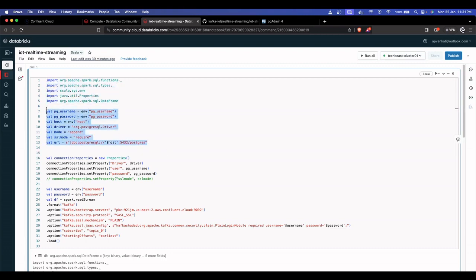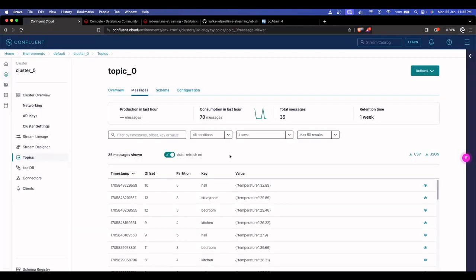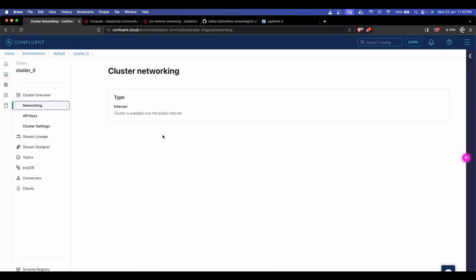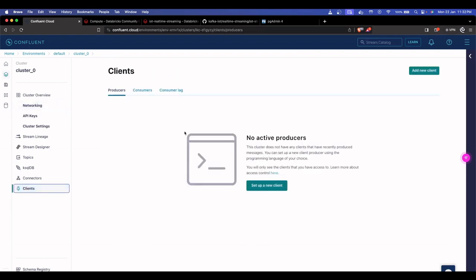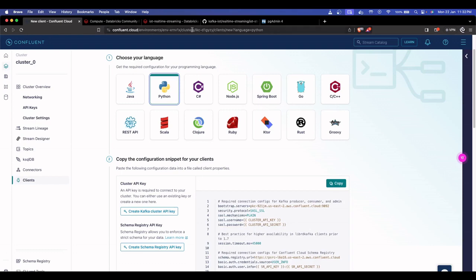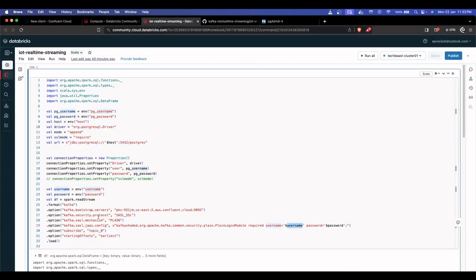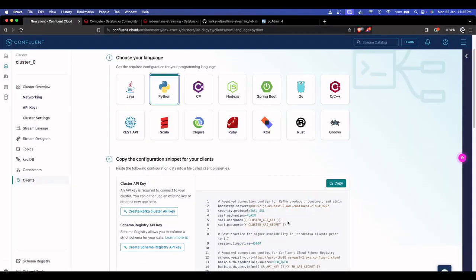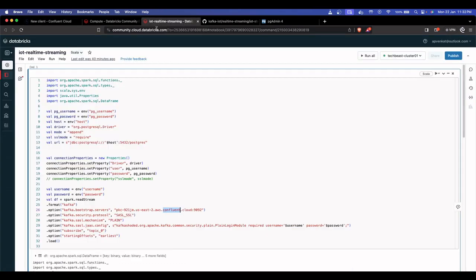Here I am defining all my environment variables in variables. Here I am defining the connection properties for my SQL database, which is my username and password. When you create a client in the cluster, you would have noticed the API key and API secret. That's the username and password here, and this is my Bootstrap server, which you can see already here in the Confluent Cloud. This is your Bootstrap server to connect to Kafka.